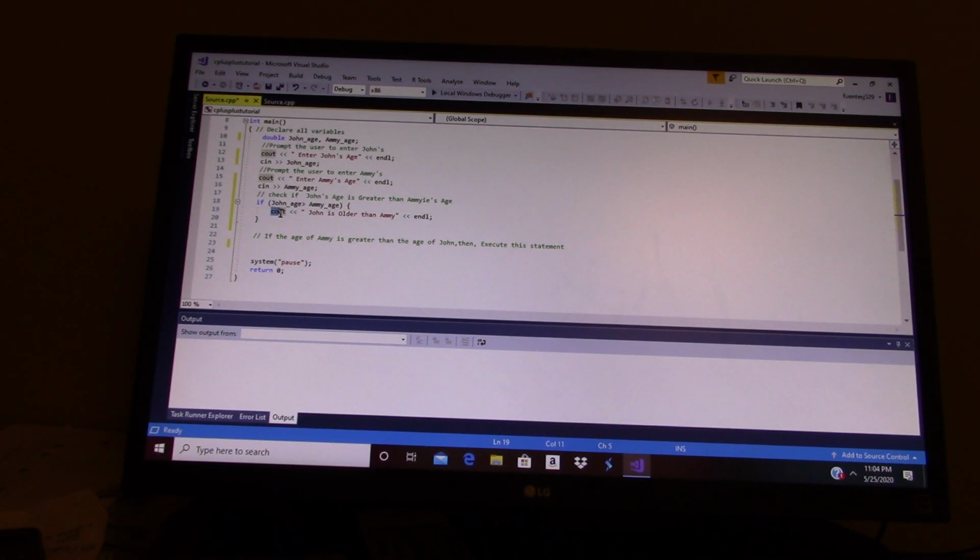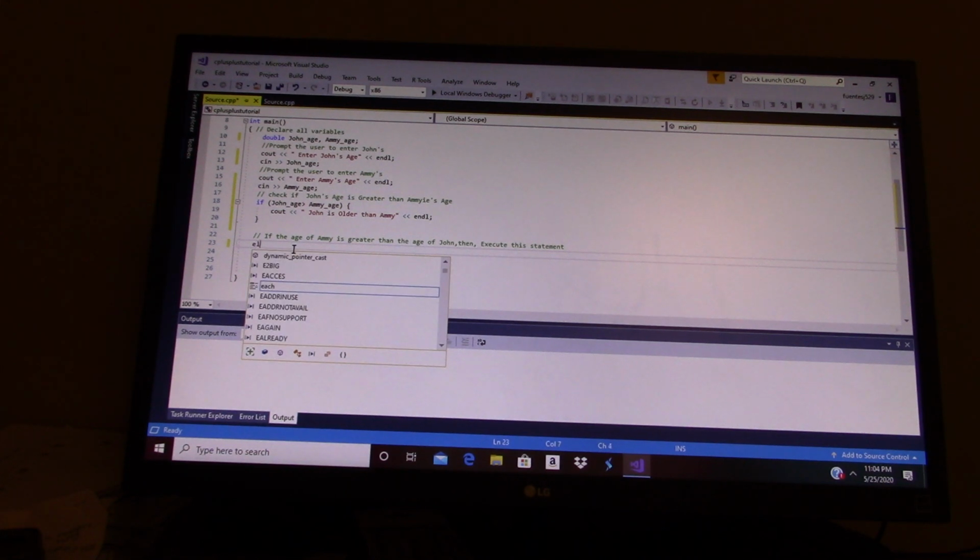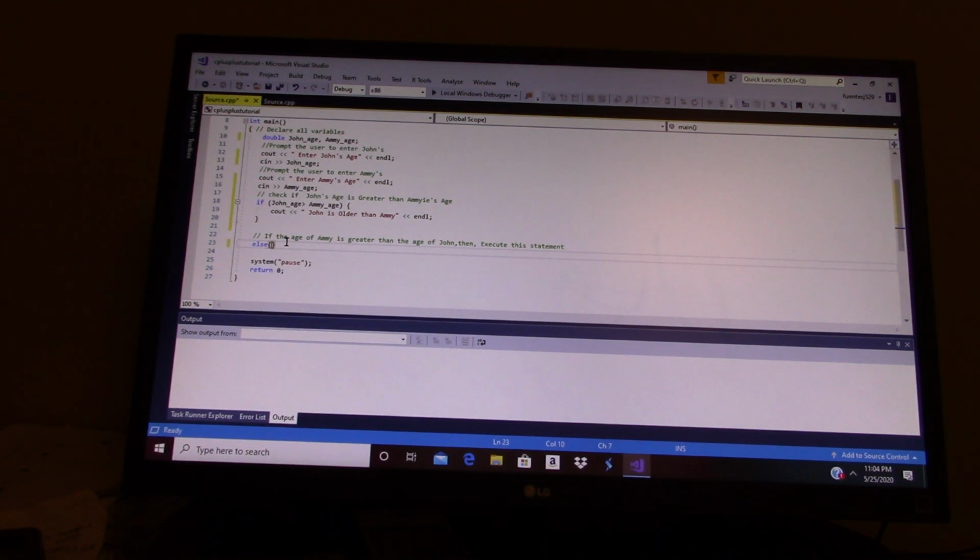Okay, so just let me copy this. Actually, hold on a second. Okay, else here. Else statement, right? When you do an else statement, you don't do a set of parentheses. You do basically just curly braces like this. Okay.